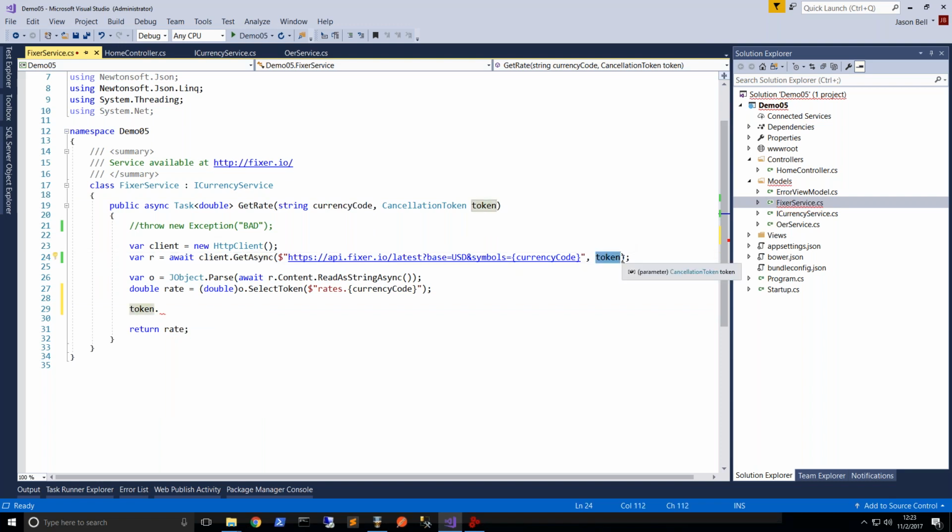Okay, and that's internal to the framework of how it actually does that, right? Because I want to cancel that long-running work. But I may want to check it before I do the parse. I may want to check it after I do the parse. I don't know. It just depends on what it's doing.